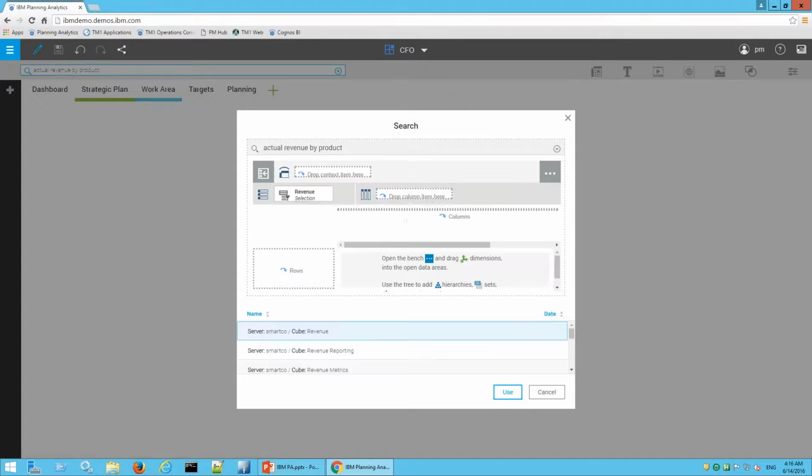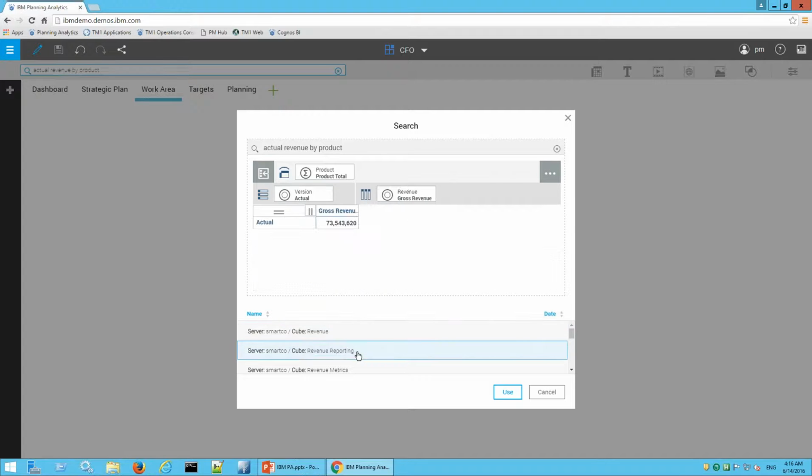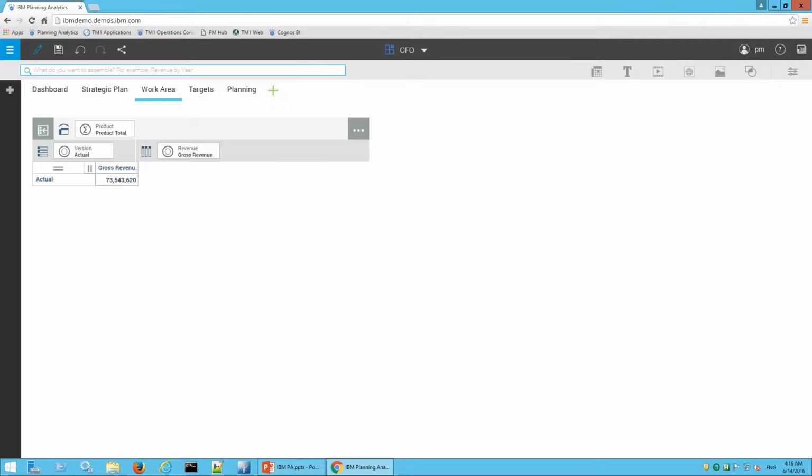I then hit enter, and the solution goes off and looks at my data for things that match my question. It finds a number of views, and it sorts them by relevance. And I could look at, let's say, this one, which is showing me the breakdown of actual, how we get to the revenue number. This one gives me a more summarized view. So my actual revenue by product, which is the question I typed in, is 73.5 million. Okay, so that looks quite good. That's quite a good starting point for my analysis. So I'm going to use this. So I'm going to start working with this particular view of the data.